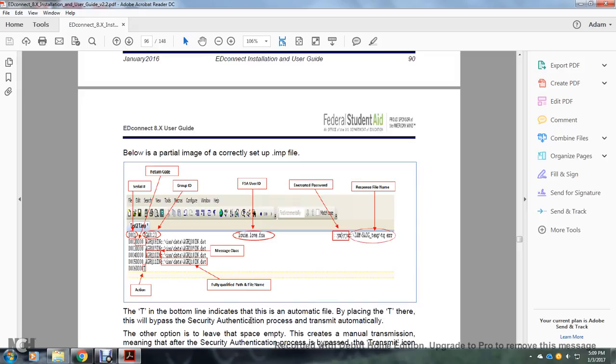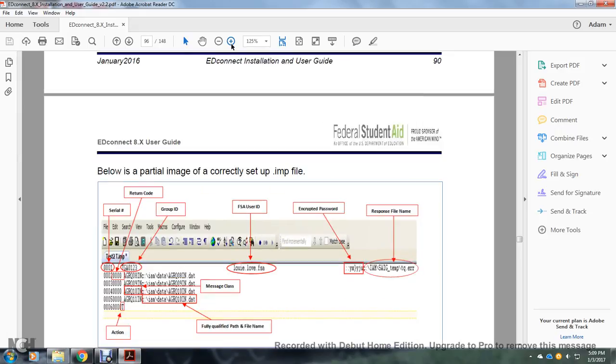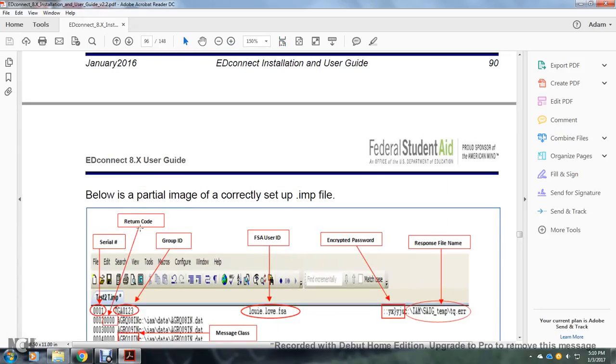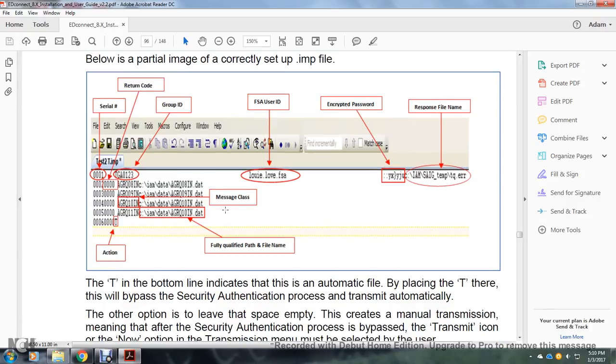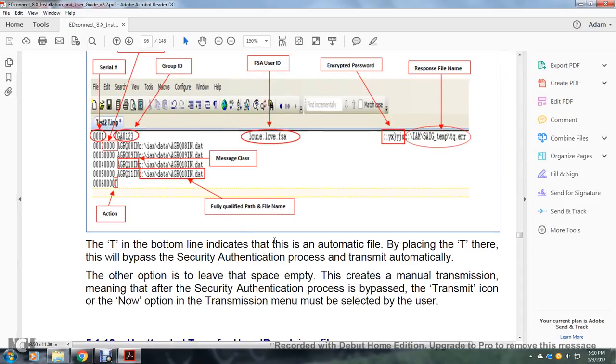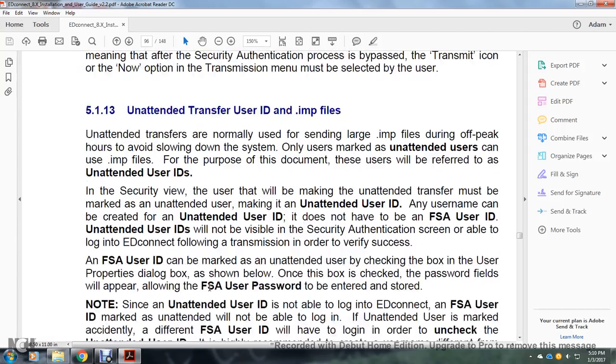Below is a partial image of a correctly set up IMP file. You have your serial code, your return code, your group ID, your financial student aid user ID, the encrypted password, the response file name with a message class, and the file qualified path, full name, and action. The T at the bottom indicates the automatic file, and by placing the T there, it will cause the security and authentication process to be transmitted automatically. The other option is to leave the space empty, which creates a manual transmission, meaning the security and authentication process is bypassed, and the transmit icon or the option in the transmission menu must be selected by the user.